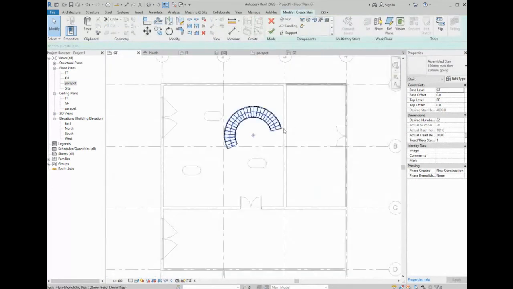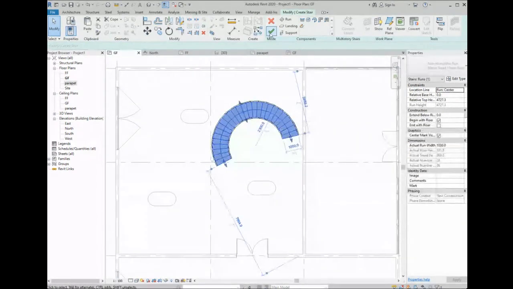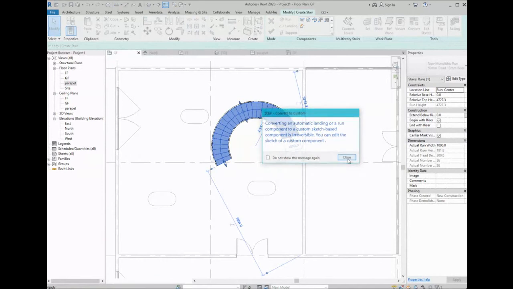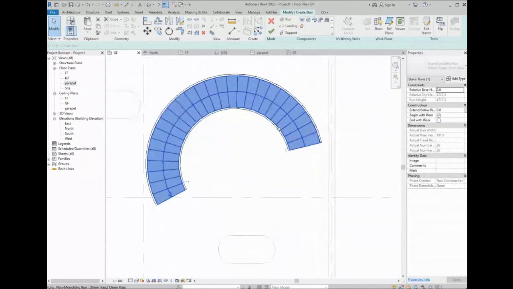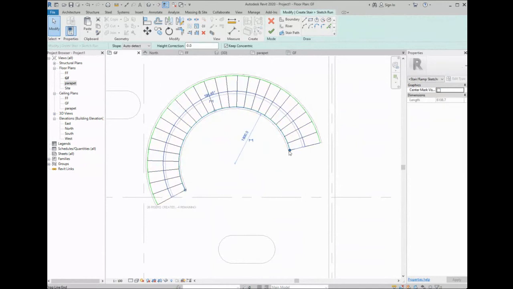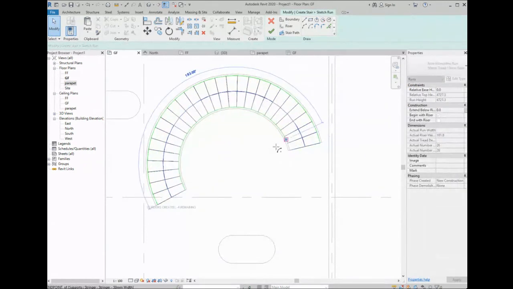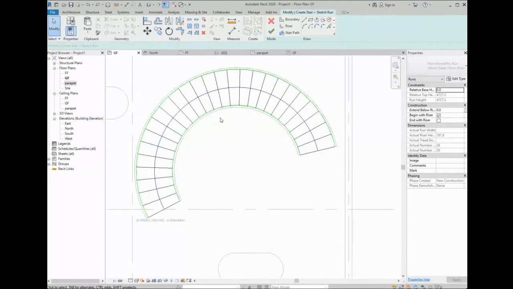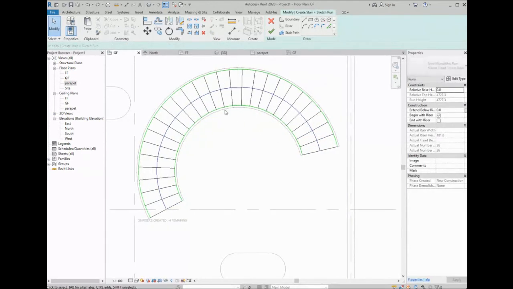Let me just go to the ground floor. And then you can convert it to a sketch. And then this is a sketch now. So you can click on edit sketch and you can change whatever you want. So let's say I want to change this one. Okay. Because this is a curved one, you might have few issues trying to change those.